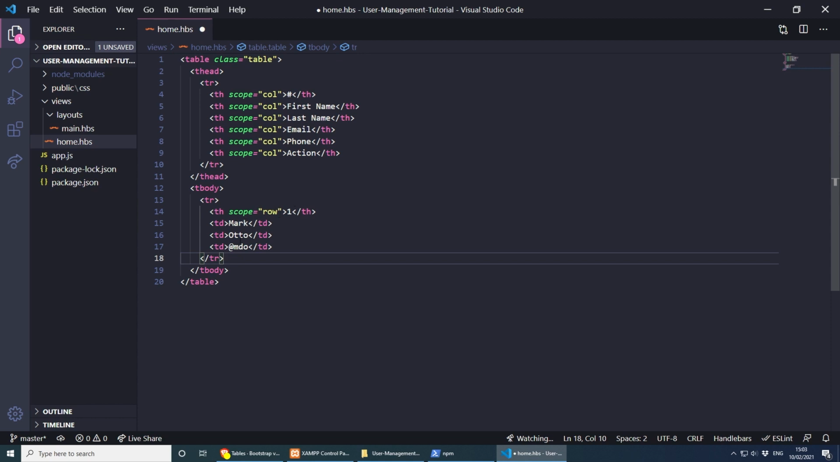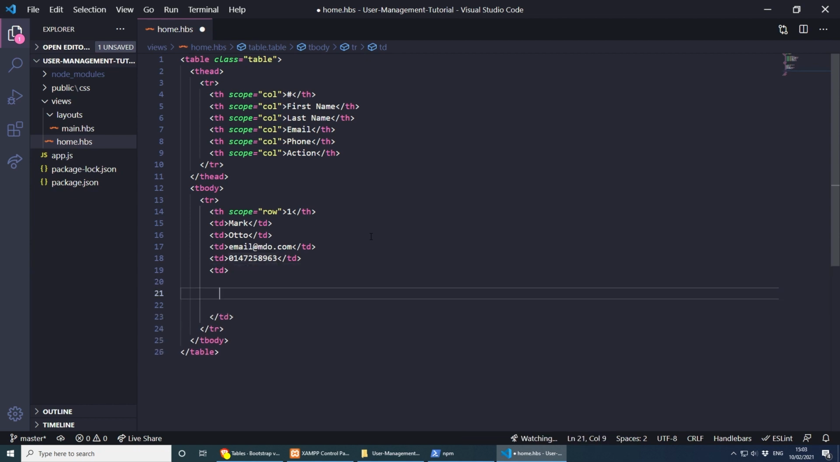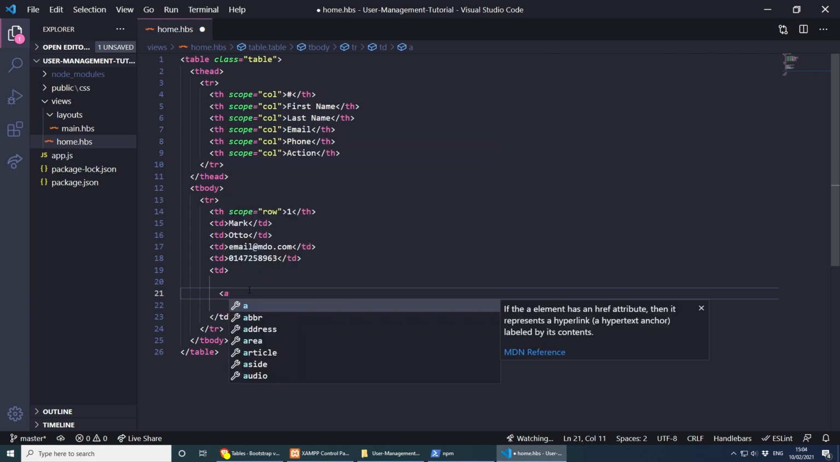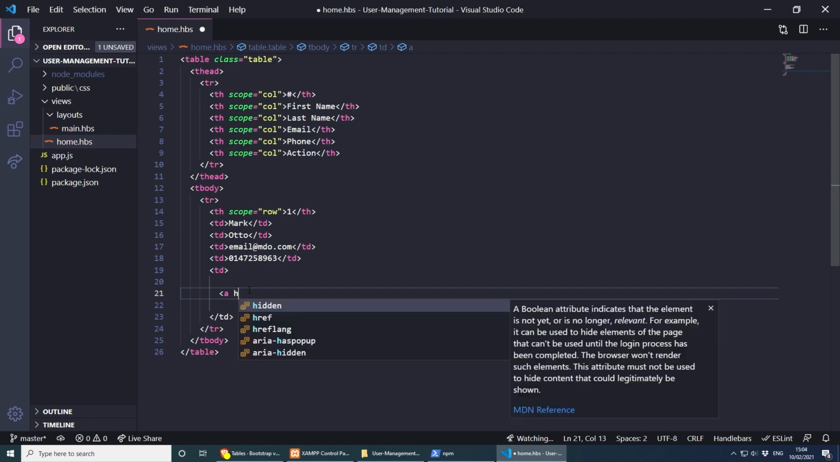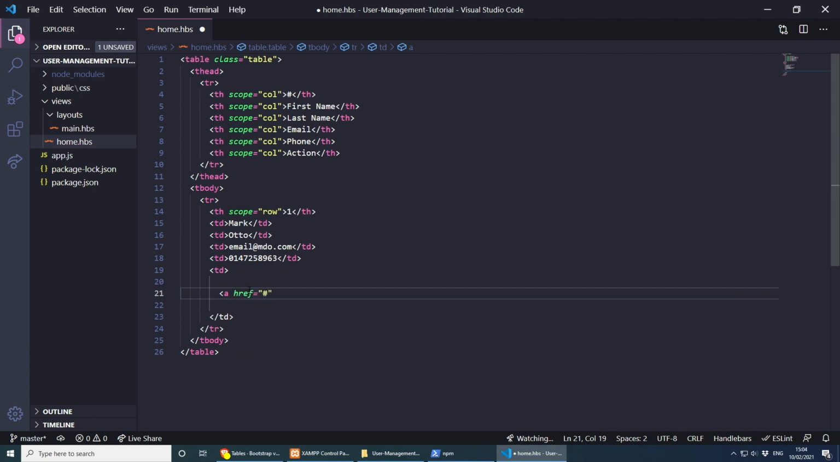So we have number 1, Mark, Otto, and then we have email mdo.com, and then we have a phone number. So for the phone number, we can just use like this. Doesn't really matter. And for the action, we're gonna have 3 buttons. So we might as well create them now. For the buttons, I'm just going to use 3 links and we'll link them as we go along. So let's create a link, a button link. So href equals, I'm going to keep this empty for now. But of course, we'll come back to it very soon.